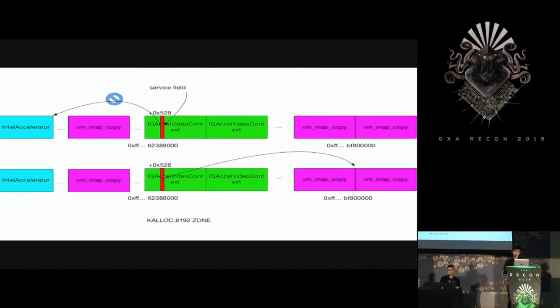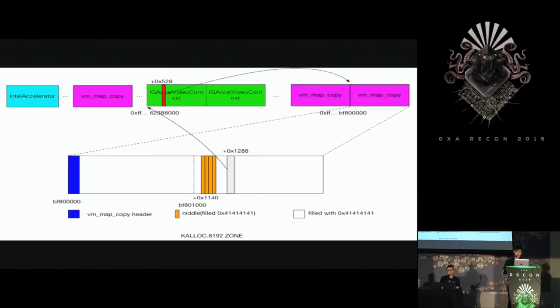We triggered the Blizzard vulnerability, overwrote the service field, and made it point to this sprayed, controlled content. How do we fill this content? This can be explained in this figure. The blue rectangle is something we cannot control; it is the header of the VMap copy. In the white rectangles, we fill it with 41414141, and the needle addresses, illustrated by the brown rectangles, correspond to lines 6 to 9 of get hardware steppings. It will return the content, 4141, and we will use it as a needle.